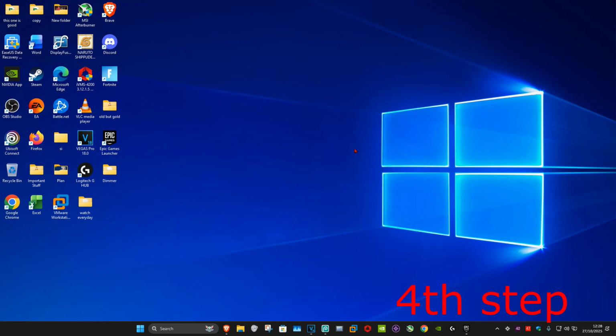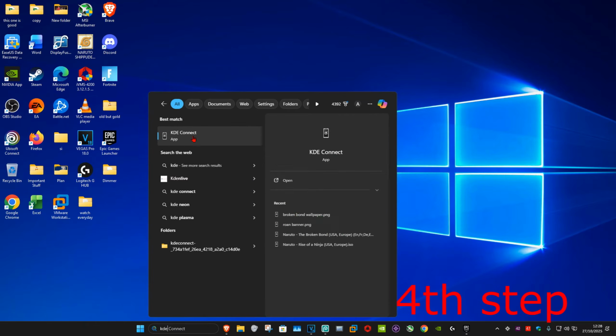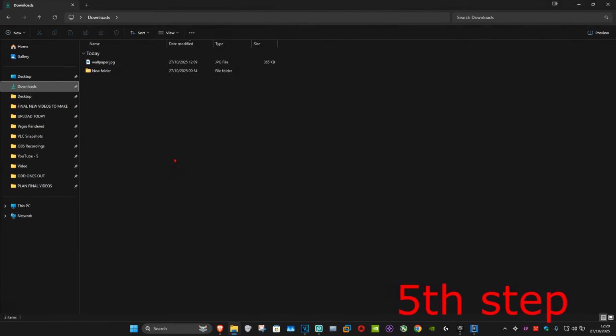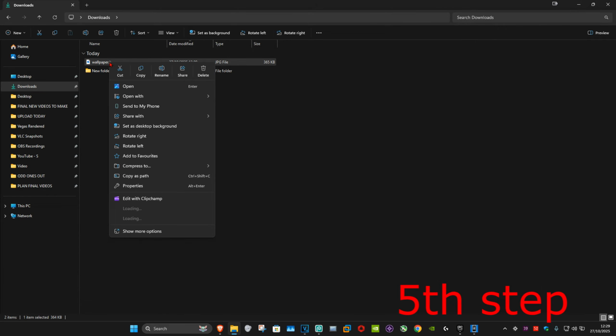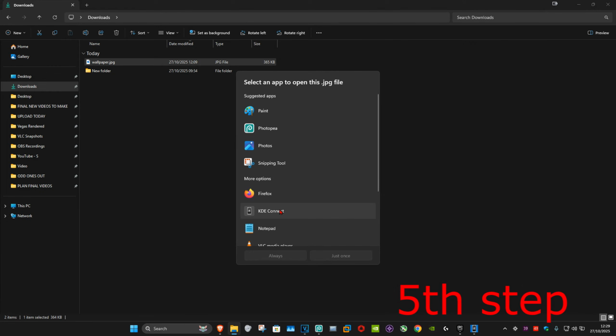And now if I go to my Windows computer and I go to search and type in KDE Connect and then click on it, it should now be detecting your Steam Deck. All you have to do now is just find the file that you want to transfer to your Steam Deck from your Windows computer. Once you find it, you want to right click on it and then click on open with and then click on choose another app. Now you want to select KDE Connect and then click on just once.